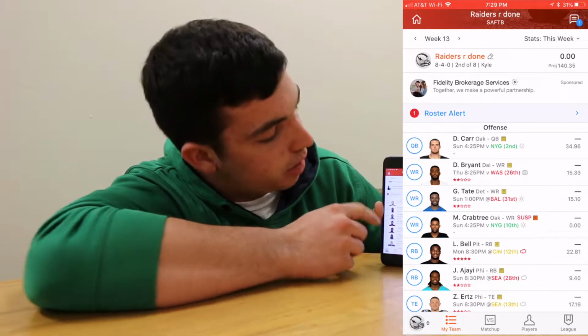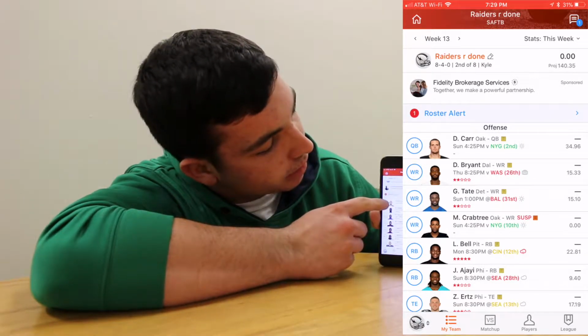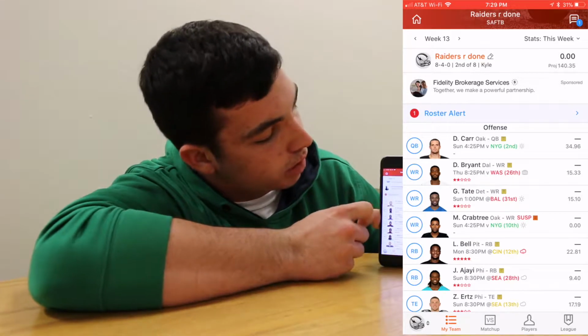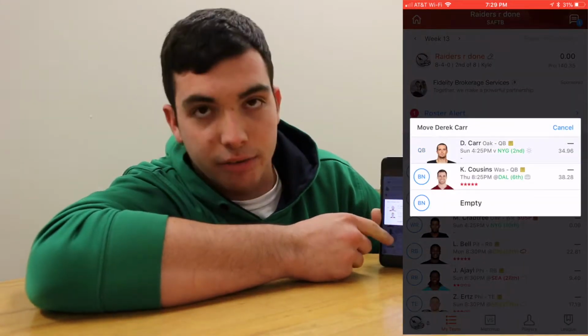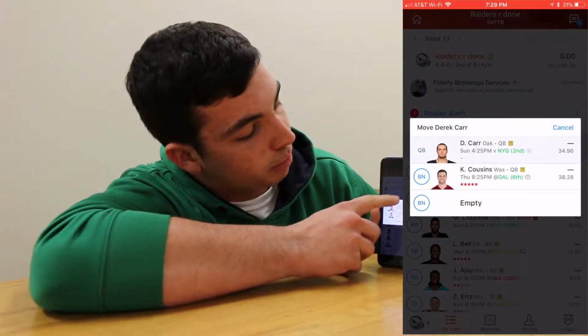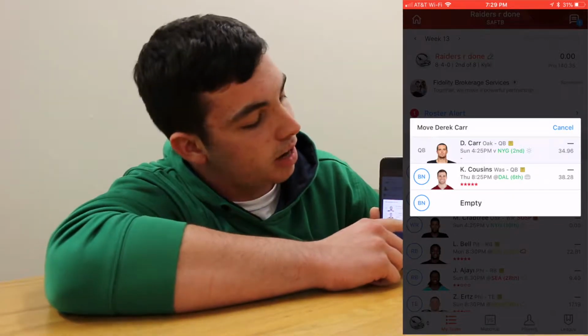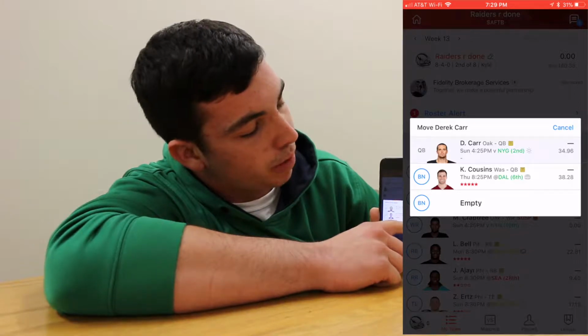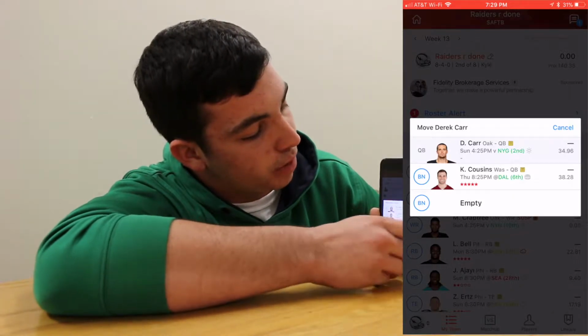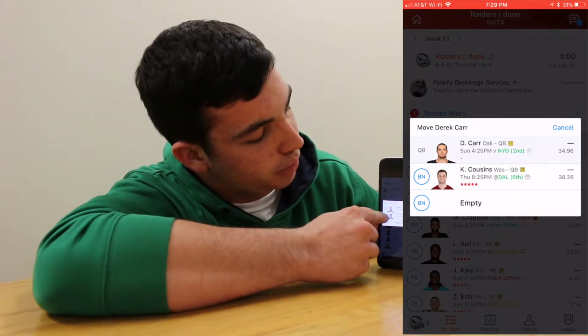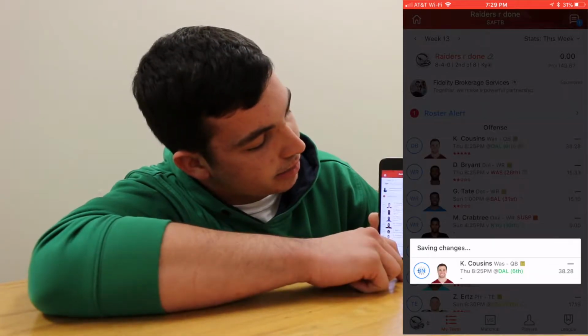Okay, so I click on this little quarterback right here where it says QB, little blue circle. Click on it and I look to see what other ones I have. So under Derek Carr, it says Kirk Cousins, and again the projection is on the right side, 38.10. So I would put him in. I would just press bench and done.